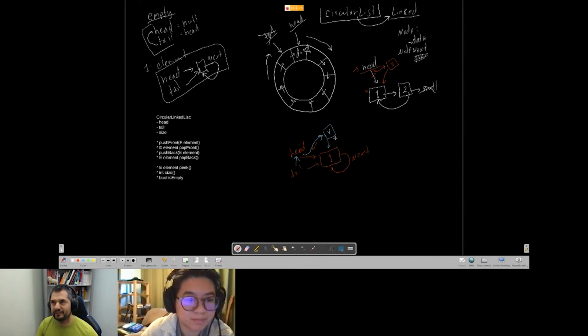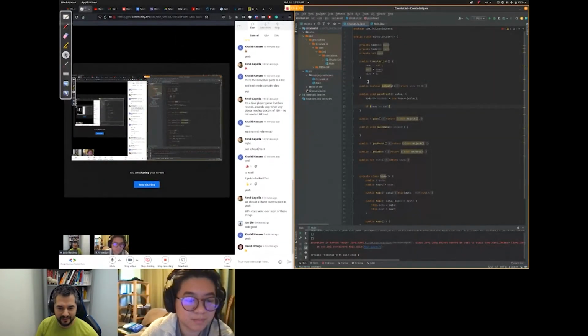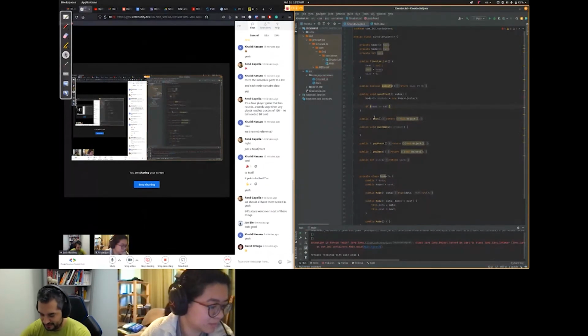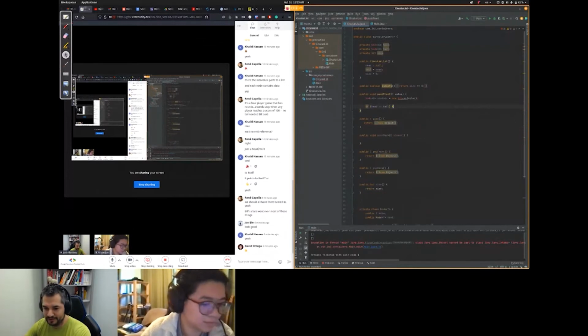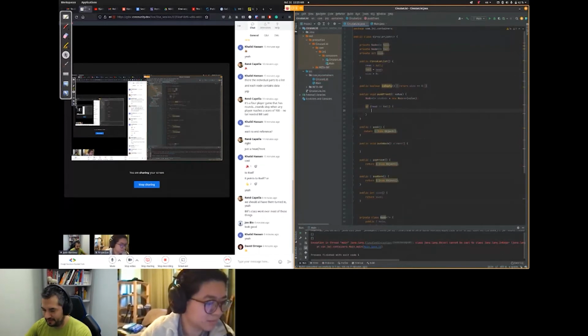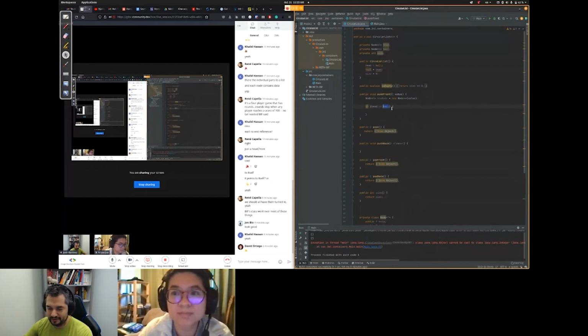and then let's see. Yeah, I'm getting a little confused. No, this will not take care of that. This will take care of that if I have a dummy node, but I don't have a dummy node, so I have to account for head equals null. Sorry about that.